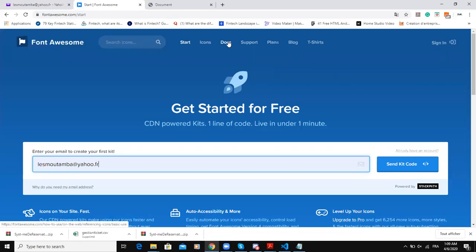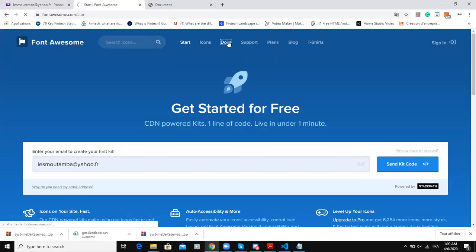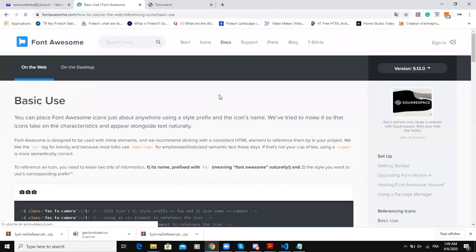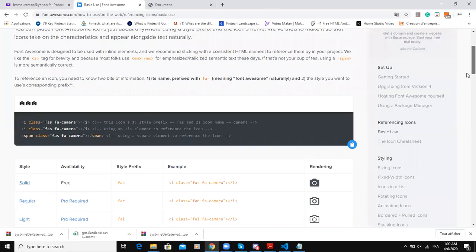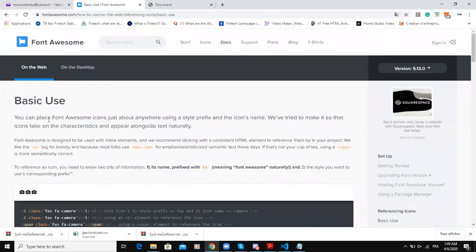You come to Docs here, and click on that link in the menu, and it will lead you to this page. And from this page, what we need here is we want to use FontAwesome for the web, not on a desktop. What is interesting to us here is the FontAwesome on the web, because we want to use it for web pages and to build websites.